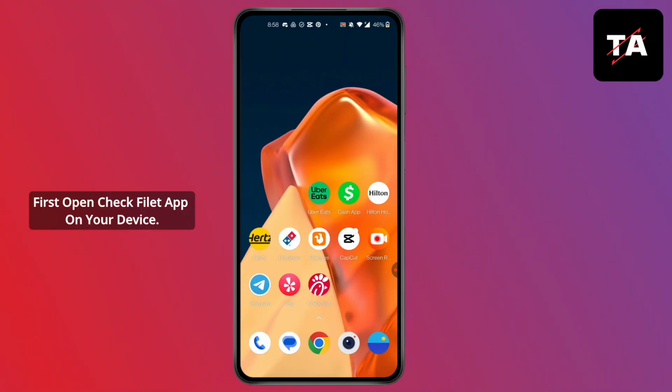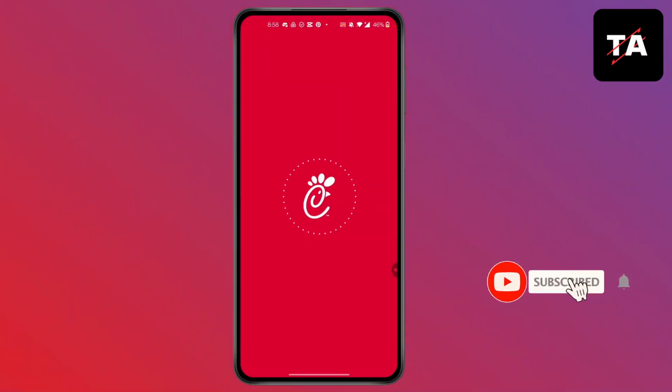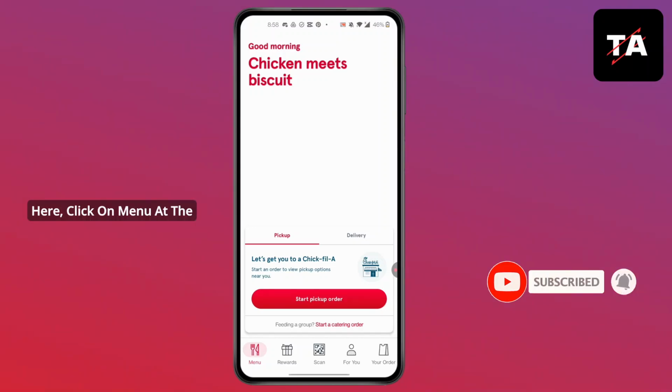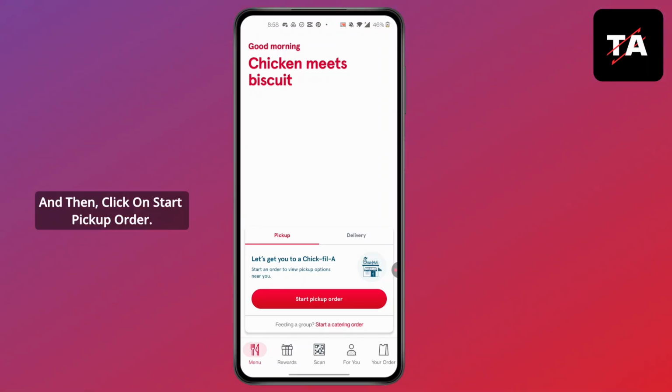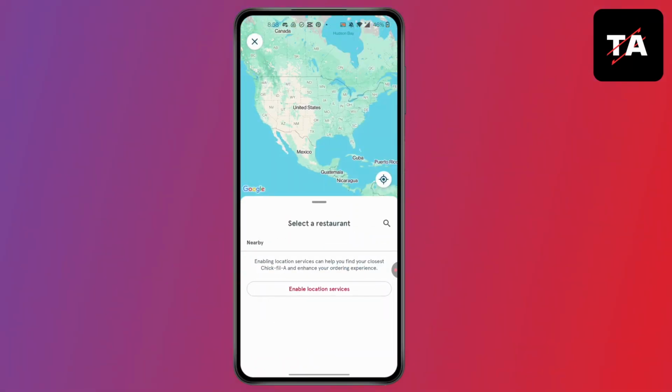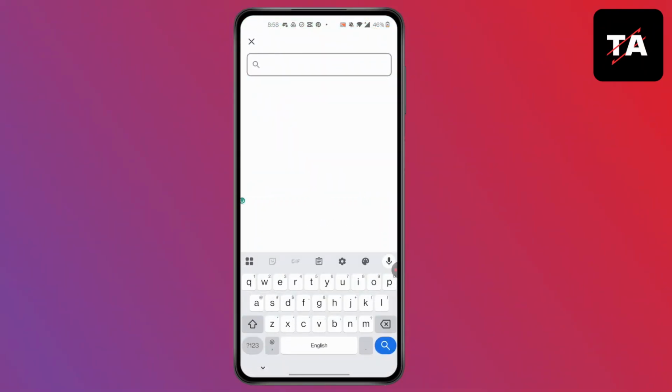First, open the Chick-fil-A app on your device. Here, click on Menu at the bottom left corner of your screen. And then, click on Start Pickup Order. Here, simply search for your location. You'll find all the stores available.